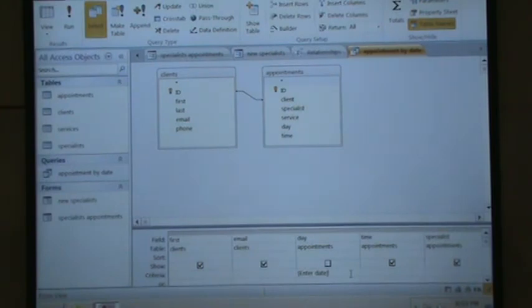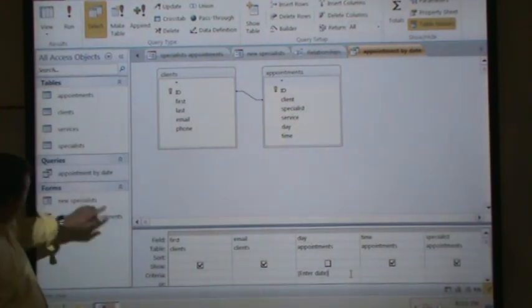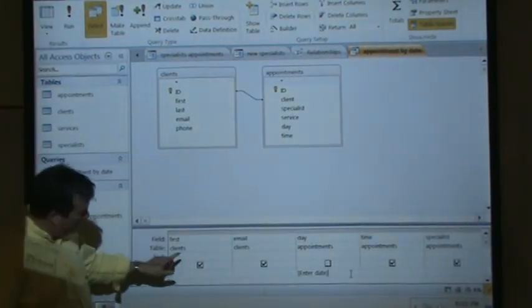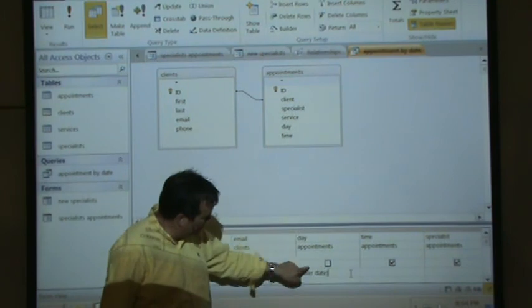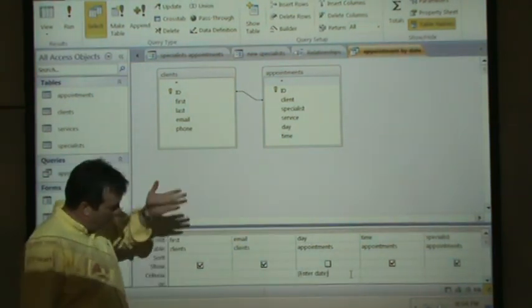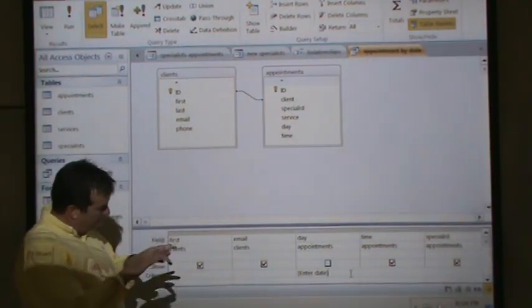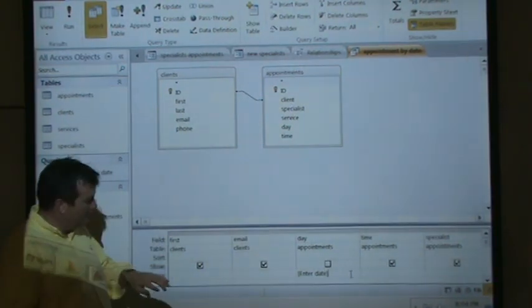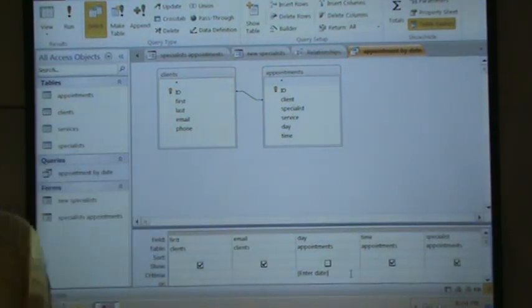So what I'm basically saying right here is, when this query is run, I'm going to ask the person to enter a date. So a window will pop up saying enter a date. The person will type in a date. They can type in any date they want, and then we'll just see a report for that date.